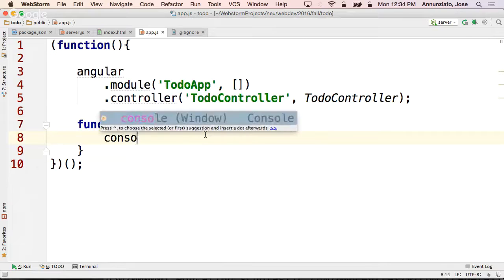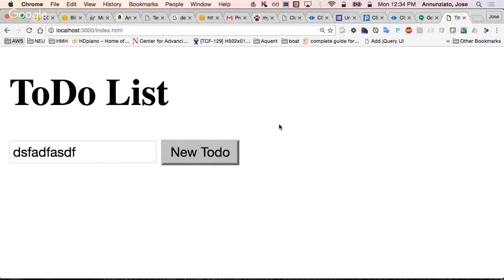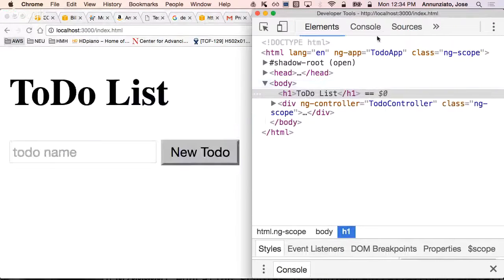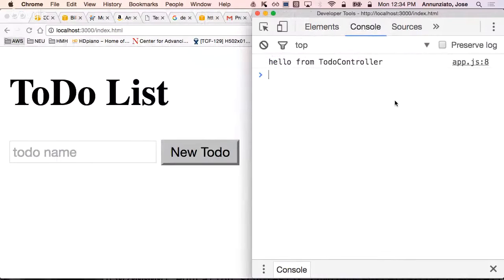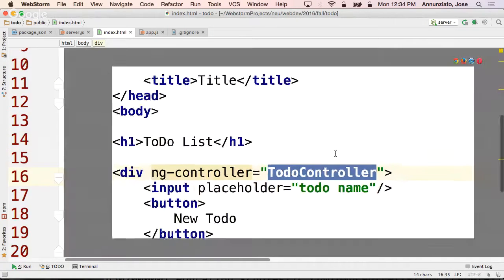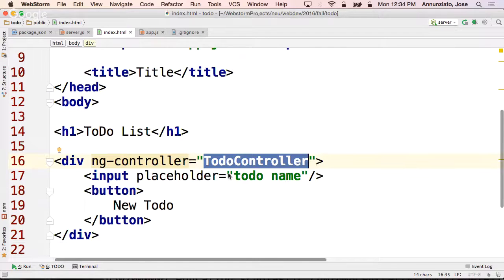So if I do a console log, hello, I could type hello from to-do controller, and I refresh. If I inspect this, look at the console. Notice it says hello from to-do controller. So indeed, that controller was instantiated. It was instantiated because Angular found it. Angular was parsing this. It says, this is a to-do controller. There must be a function that declares that, right? It found it and instantiated it.